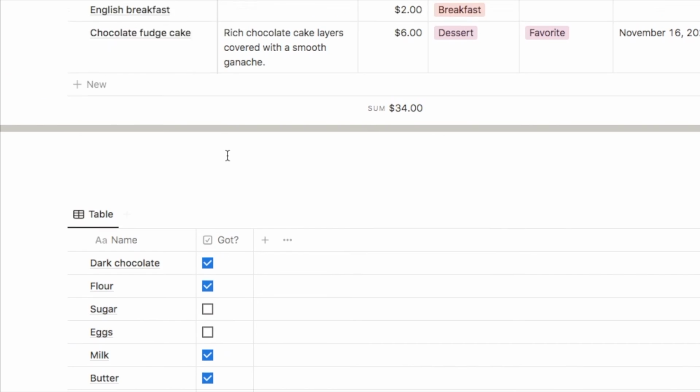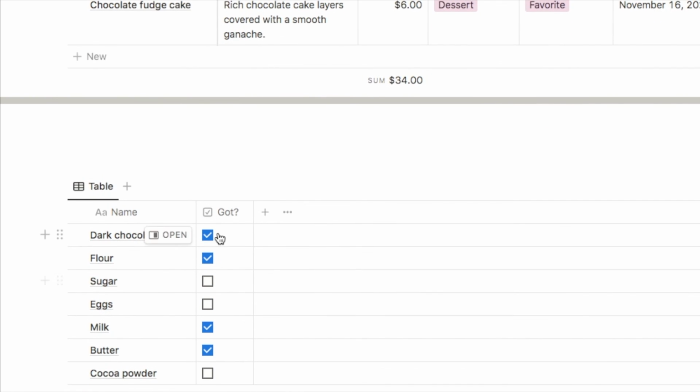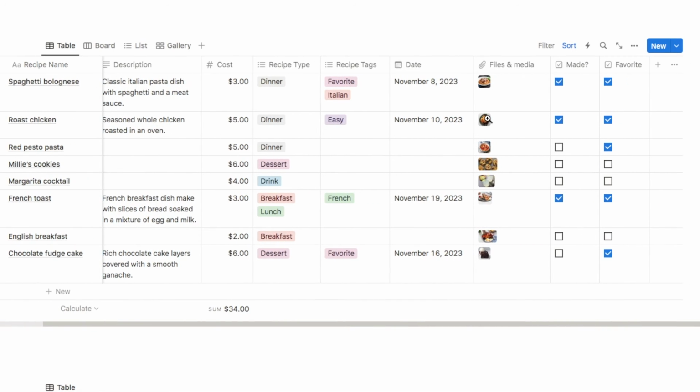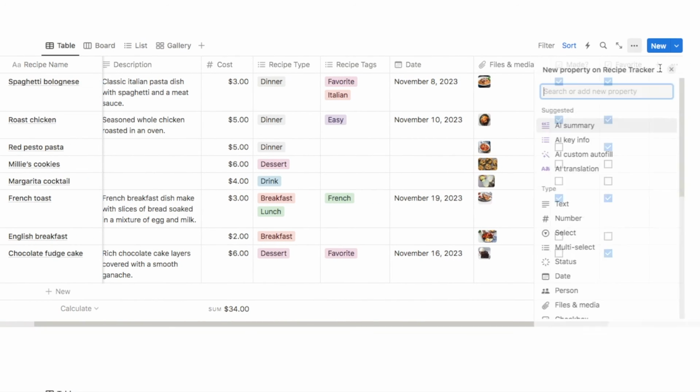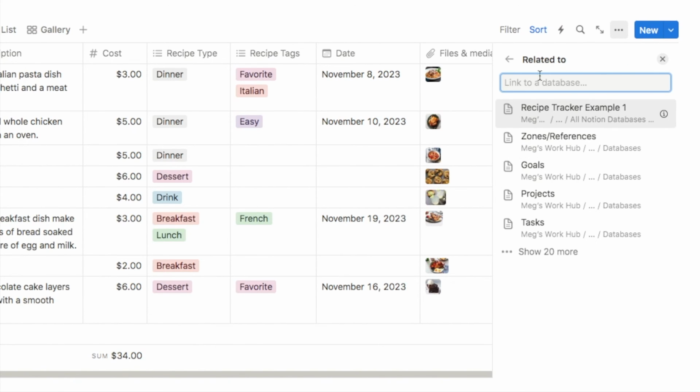So wouldn't it be great if in our recipes database, I could actually select which ingredients each recipe needs directly from this ingredient list? So let's add a relation property to do that. So I'm going to click on the plus symbol, and we're going to select the relation property. It's firstly going to ask me which database I want to link to. So in this case, it's going to be our ingredient list.